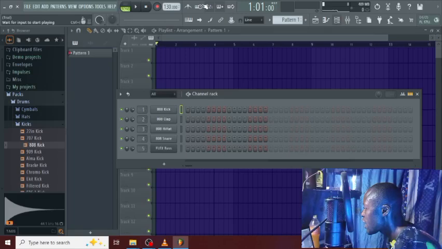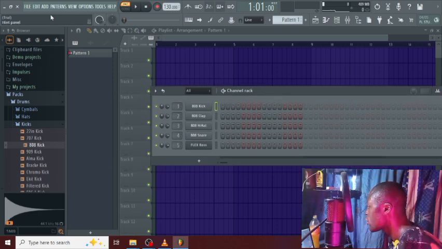So I'll click on view channel rack, then turn it to pattern mode. This is my cursor on my screen. This is pattern mode, and this is our channel rack again. So I'm going to click on add.